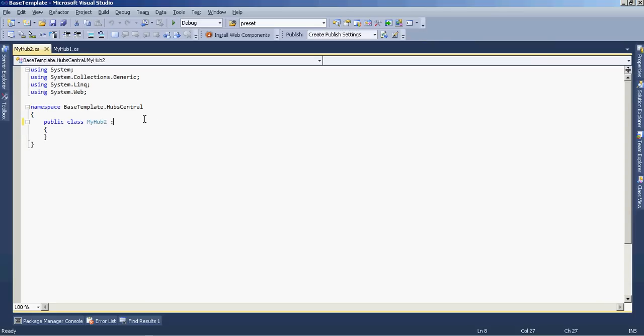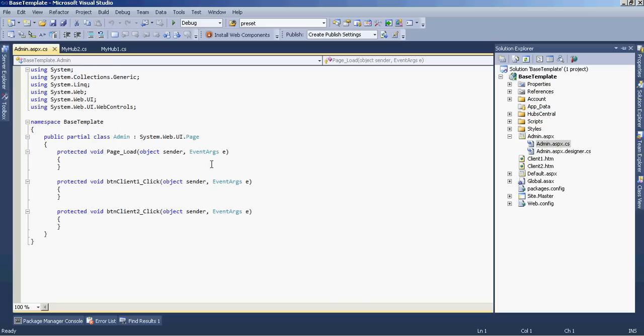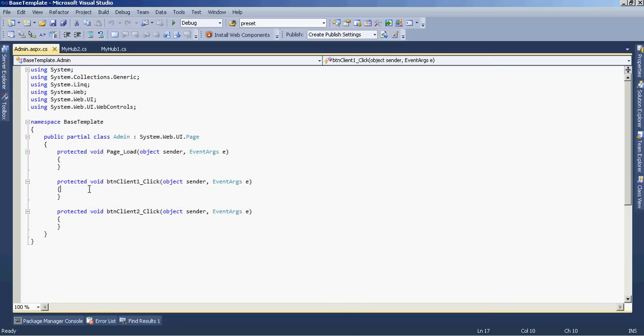So my hub 2, and in the very same way, I derive it from hub. I say using SignalR.Hubs. Save everything. Great. My hubs are in place. So I'll need someone to send notification to these hubs. So we come back to our admin.aspx.cs.